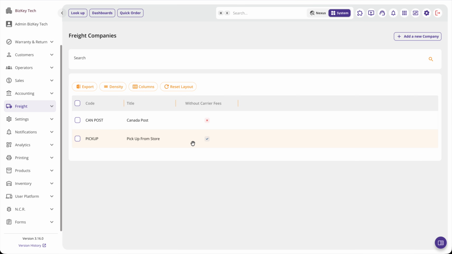But by marking a specific freight company as without carrier fees, then whenever you choose that company inside the sales, it'll streamline some of the processes for you by not requiring you to pass in any bill to information or account number or company name, the metadata for bill to. So that's the first thing that I wanted to let you guys know.